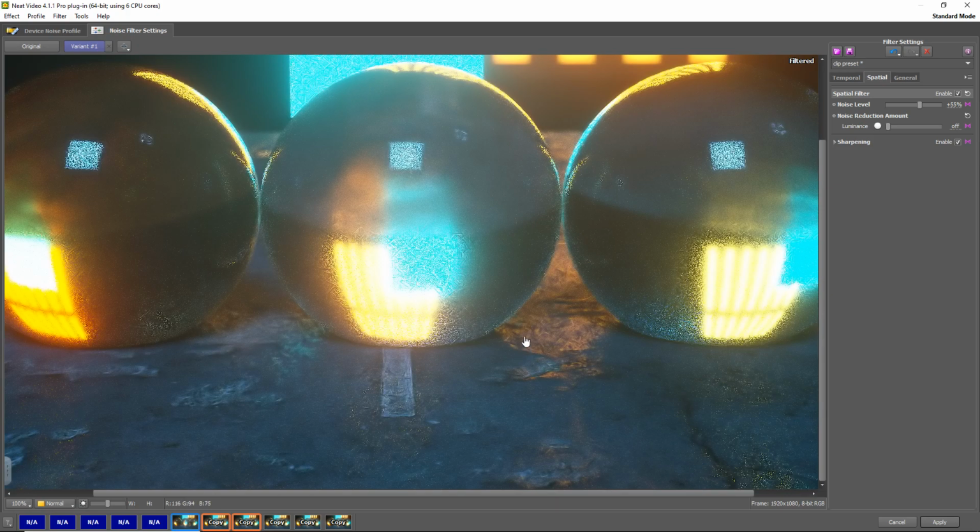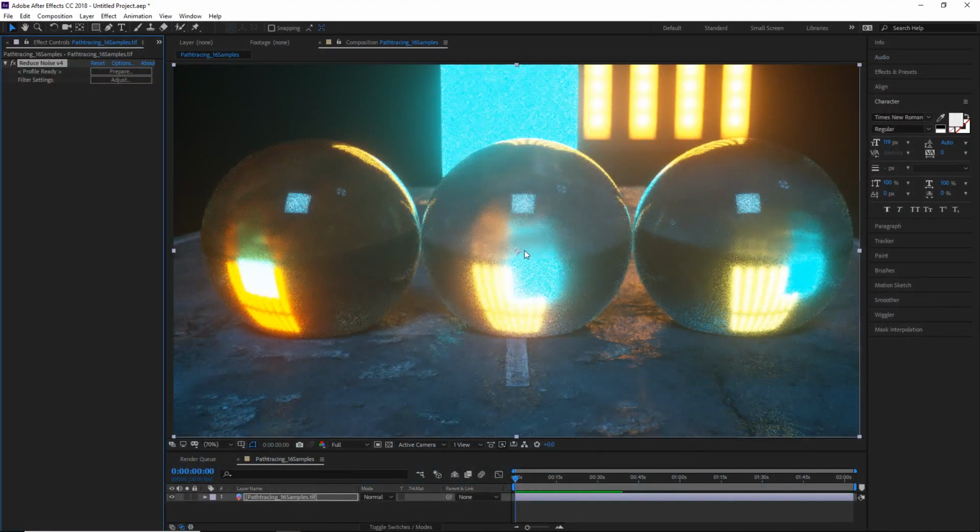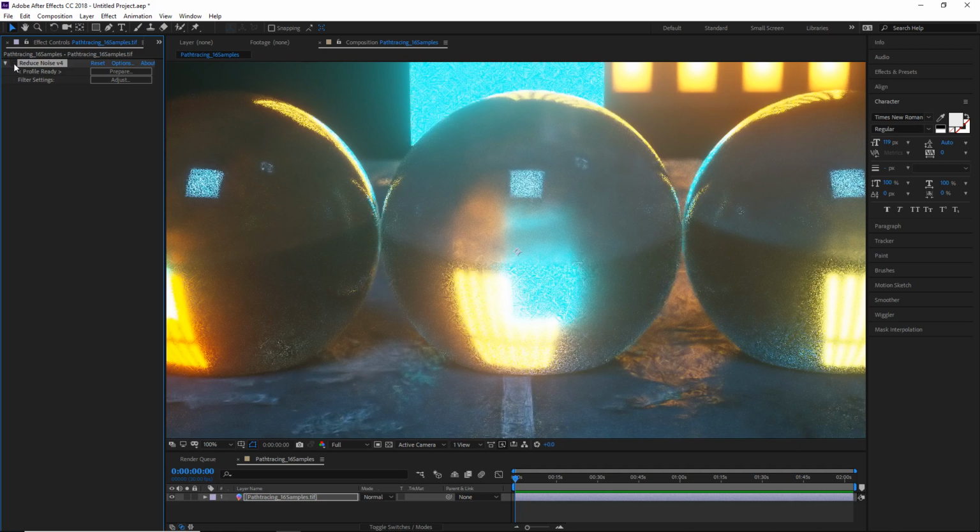Sharpening. Now, this is something I don't really use. You might for your scene though. If you need a lot of texture detail, you might want to enable sharpening, and the sharpening settings are pretty straightforward. So we'll just apply that, and you can already see here, it's crazy the difference.